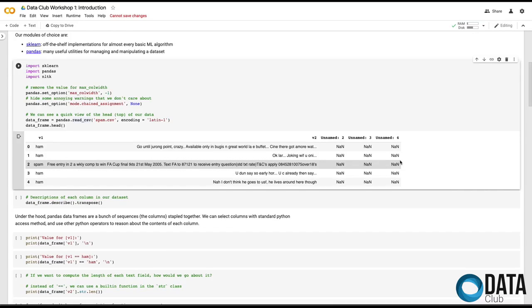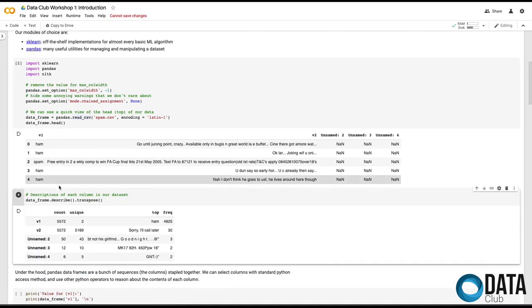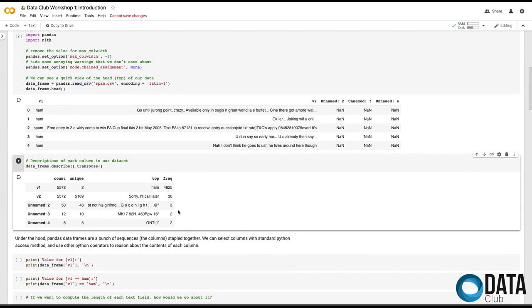This is something that you'll see a lot: your data doesn't exactly come all neatly packaged and ready for use. So we have a bunch of weird columns at the end, and we're not sure exactly what they are. Pandas also provides a describe function, so let's go ahead and get a more complete description of each of the columns of our data.